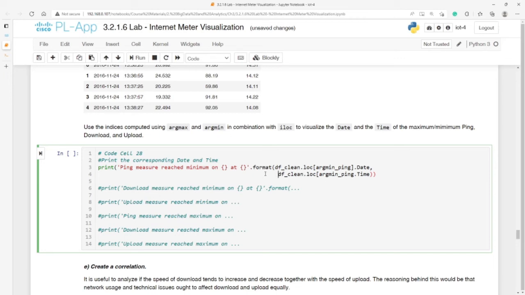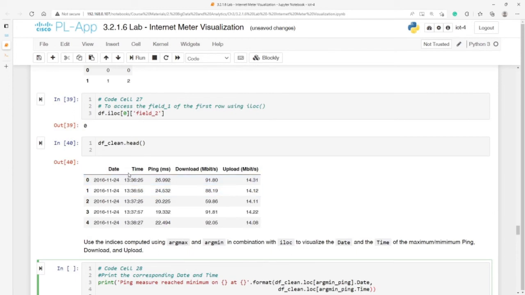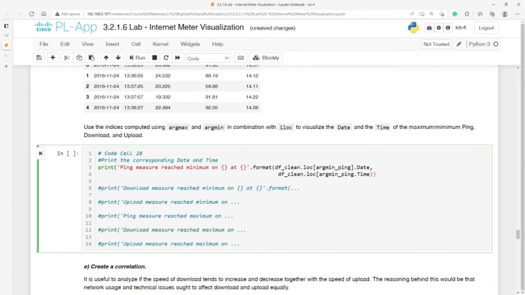Okay, so what we have done here: we specify the location of the argument minimum for the date, and for the argument minimum we specify the time. So it's going to go there, find the minimum value, and then we will reach the time, and then we will reach the date. We will do the same for the upload and for the download.